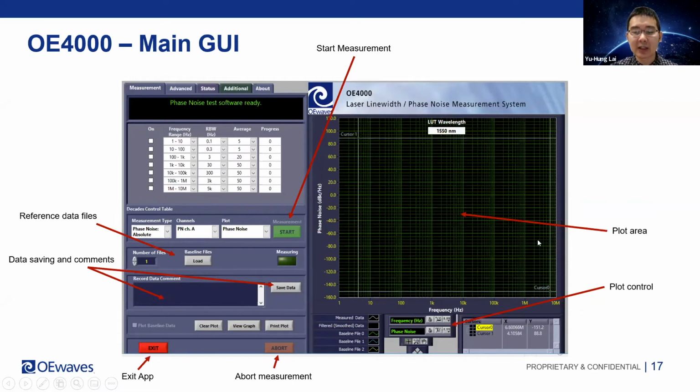So that means, for example, if we measure our reference data and we have several measurements in a row, we can directly compare our results without post-processing. This can help us save a lot of time. And if anything happens during the measurement and we want to stop, we can abort the measurement immediately, which will minimize our measurement time requirement. And we also have an exit button to close the overall system.